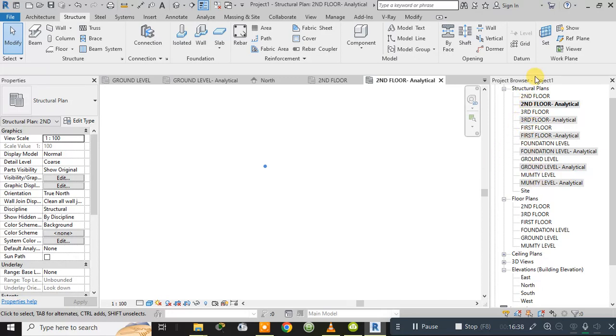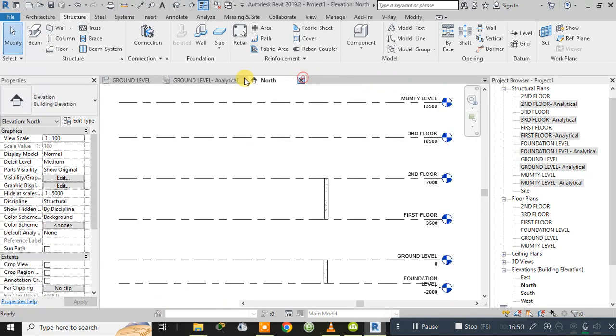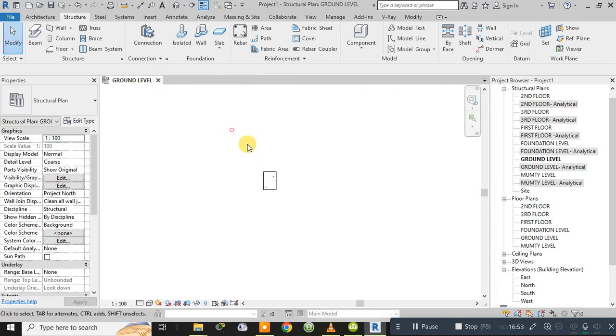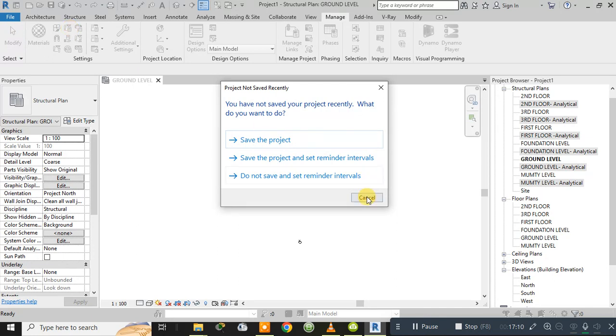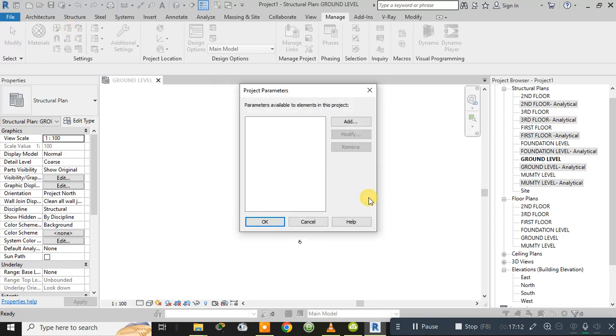Now I have to group the analytical levels in a separate fashion, and the structural plan floor levels in a separate manner. For that, let me close all these tabs. Now I will go to Manage. After moving to Manage, you go to project parameters and click it. I don't want to save now.